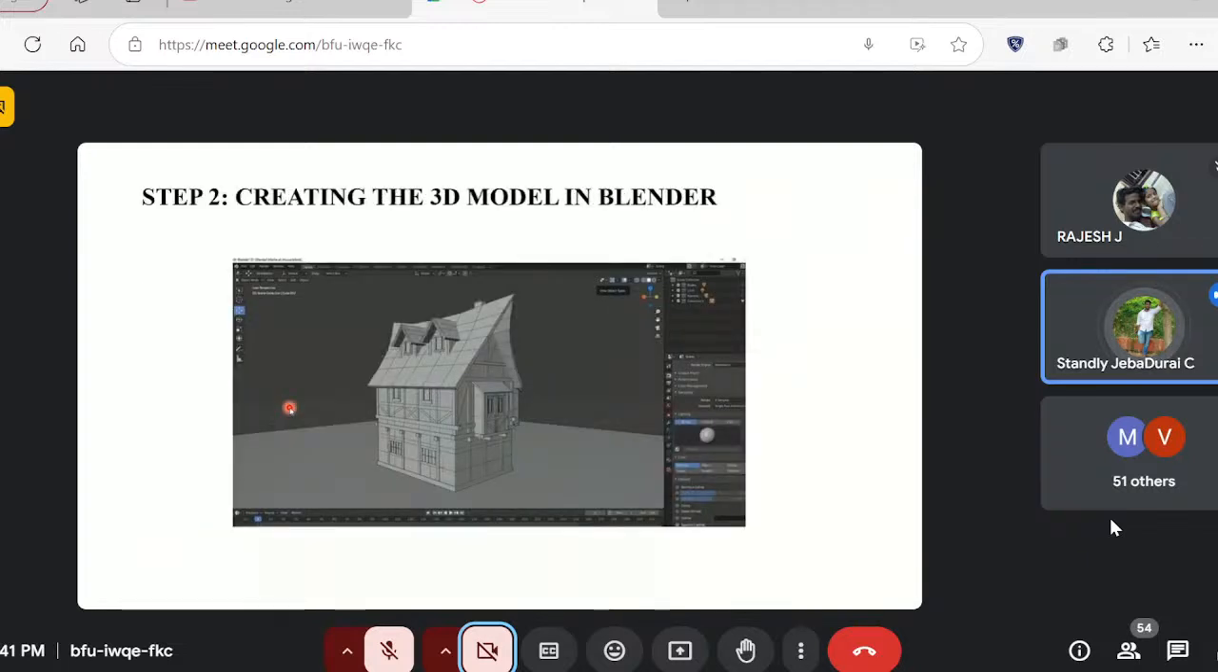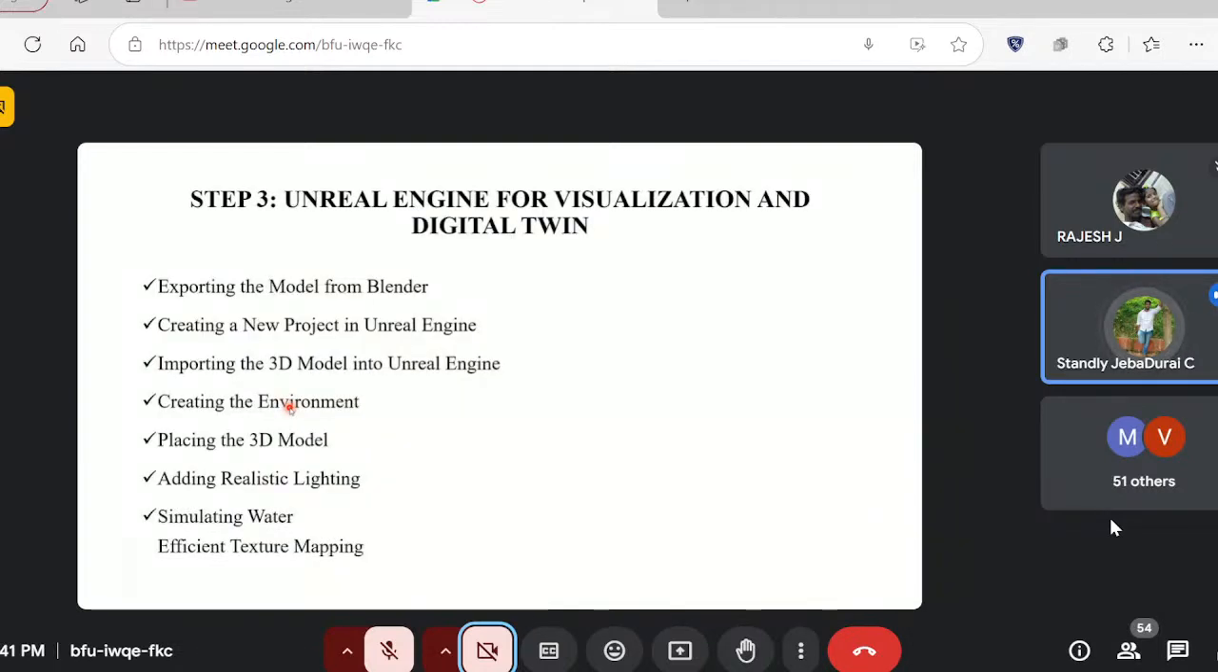So the next thing is creating the 3D models. We need to create buildings, bridges, and all these things, which we can create by using the Blender software. Based on Blender, we created all the 3D assets. Then we used the Unreal Engine for visualization and the digital twin.